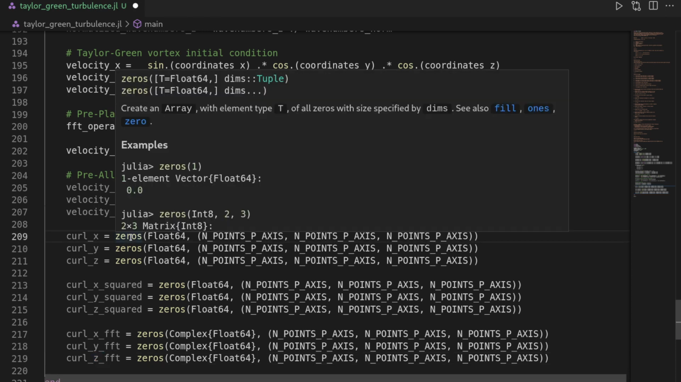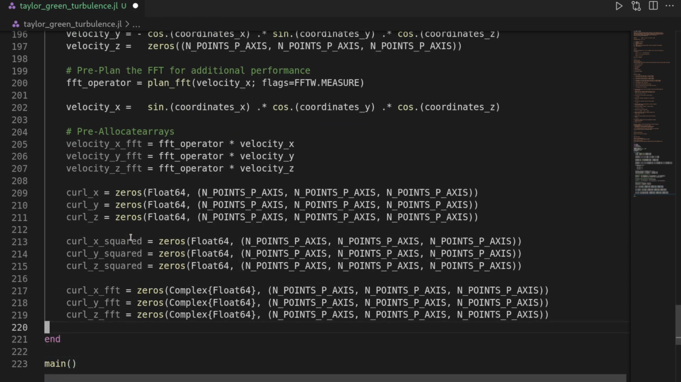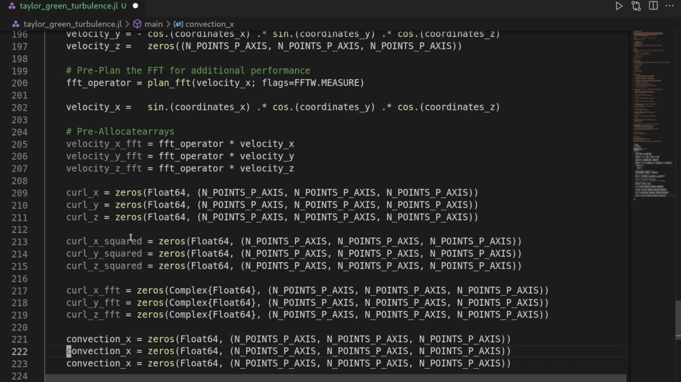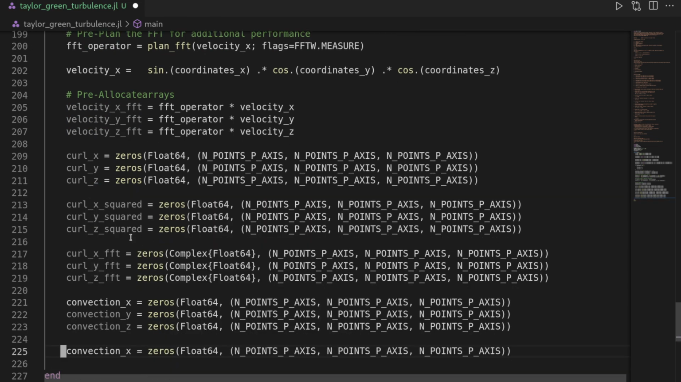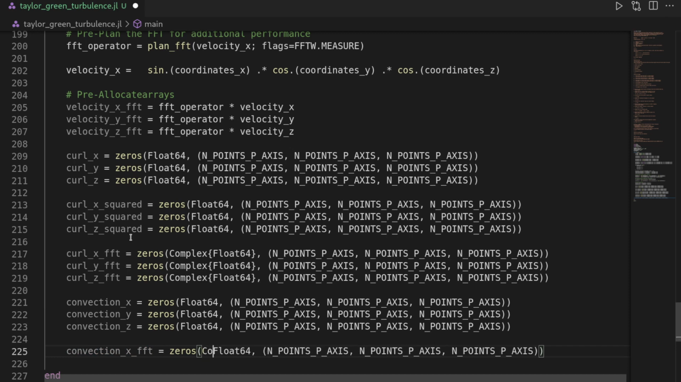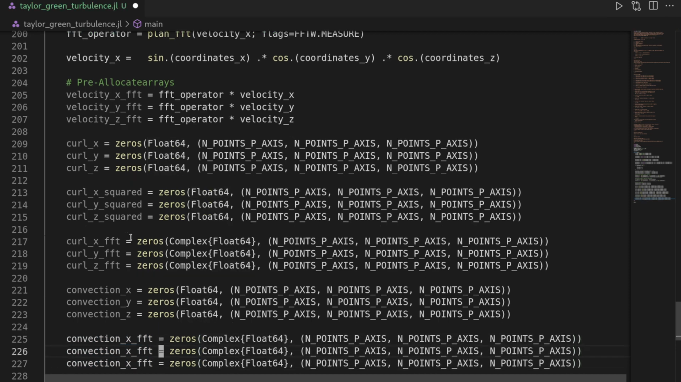And then we also have our convection arrays. So I will also copy that down. You see, this is really getting tiring. So this is convection in X and convection Y, convection Z. And the same thing has to be done in our Fourier domain. So convection X FFT. And this one again will be a complex data type. And just copy paste. Feel free to skip ahead if this is a little boring to watch.